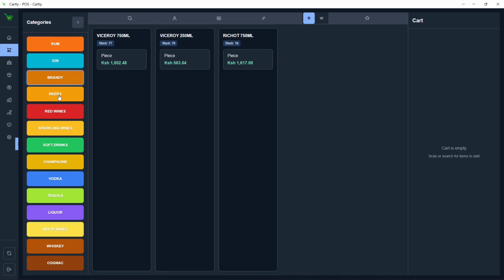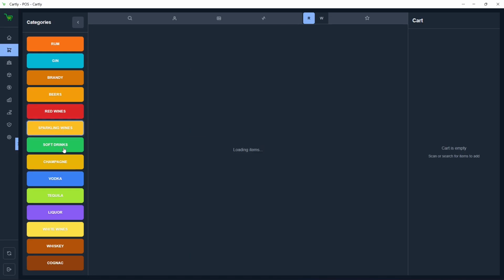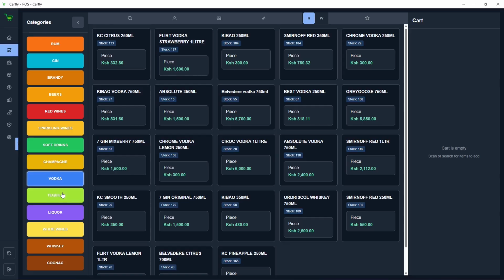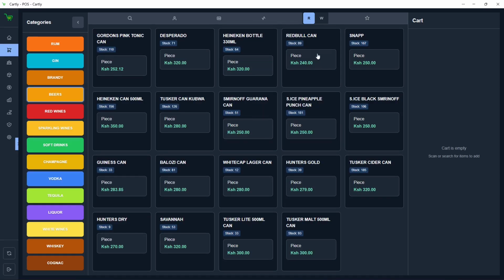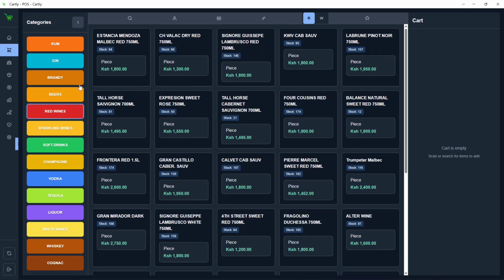As you click on your categories right here, you can see the items in each category. So if I just wanted to focus on beers, for example, I can look at beers. If I wanted red wines, I can look at those. Now of course we are going with a liquor store example, but you can use this Cartly POS system for any type of shop, even if you're selling hardware, or you have a general shop, or you're a supermarket somewhere. You can do it, and I'll show you how.